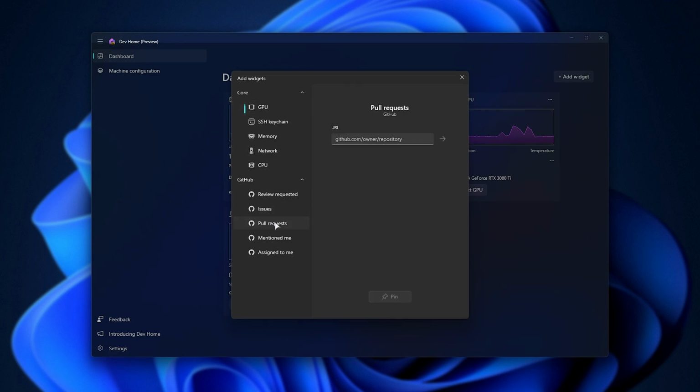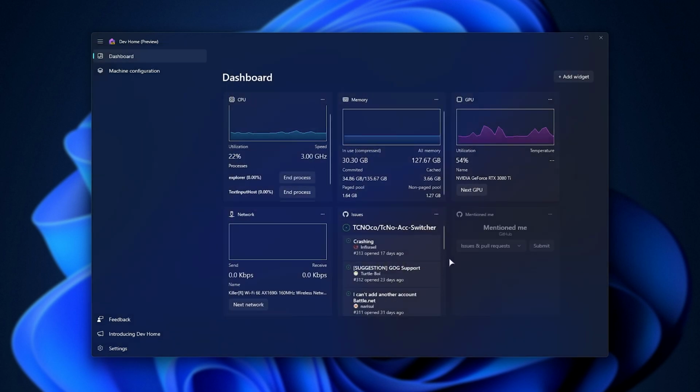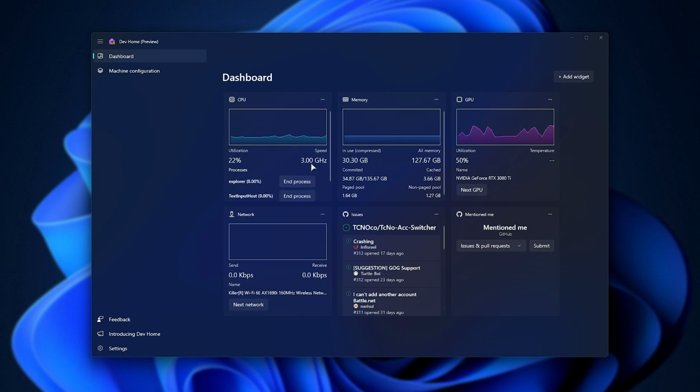We can also add pull requests for whatever repositories, comments, issues, and pull requests mentioning you, or just pull requests, or just issues, and of course, tasks assigned to you. Now, there's not usually many things that I'd leave here. This is about as busy as mine would get, but they did mention extensions.